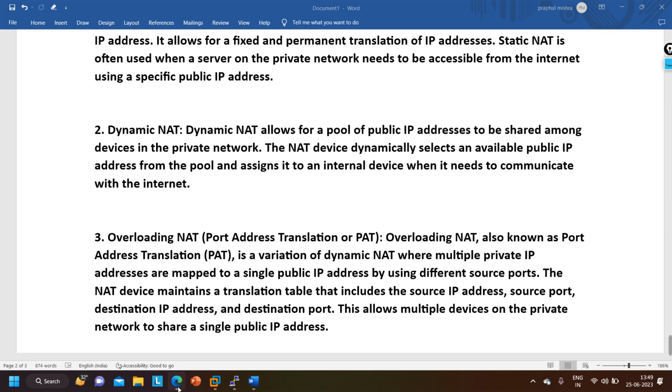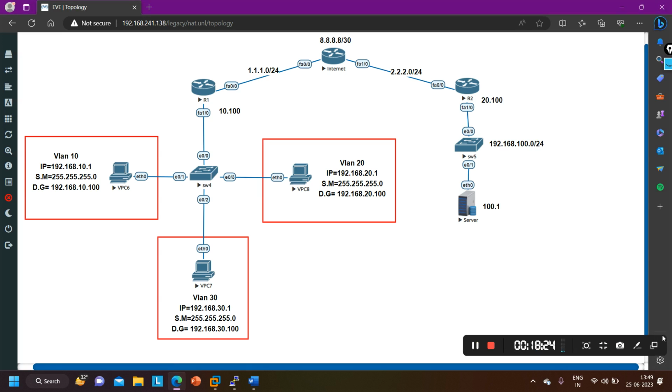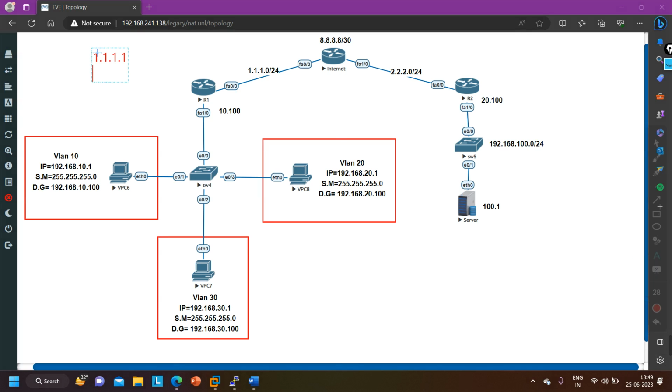Let's say in this topology, on router number 1, I have created one pool. I can create one pool of public IP addresses. Let's say in the pool there are 4 IP addresses: 1.1.1.1, 1.1.1.2, 1.1.1.3, and 1.1.1.4. How many IP addresses do we have in the pool? We have 4 IP addresses in the pool. Now this router can choose any one public IP address for the translation.